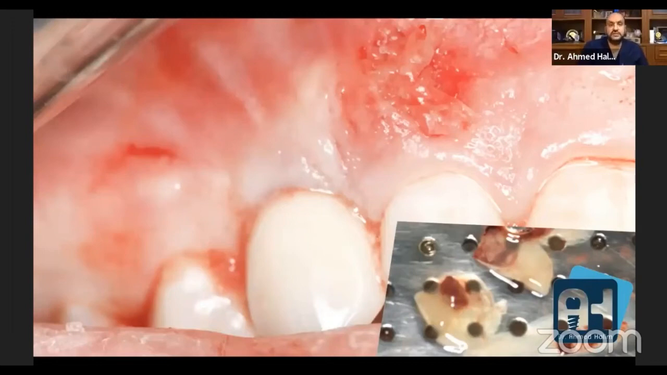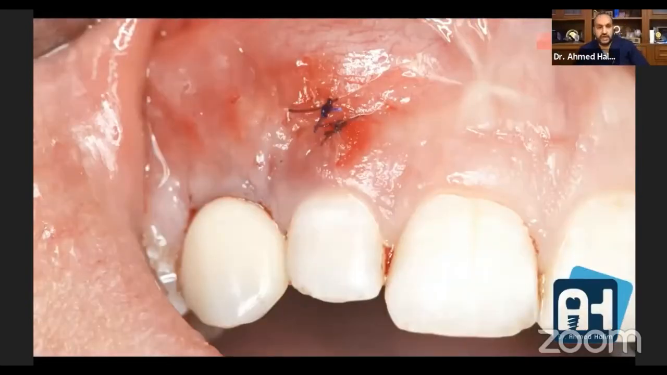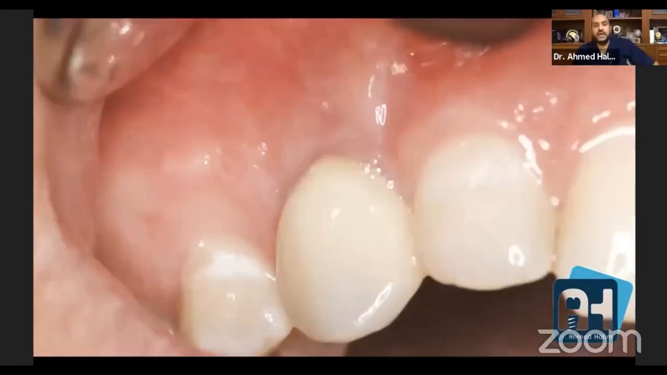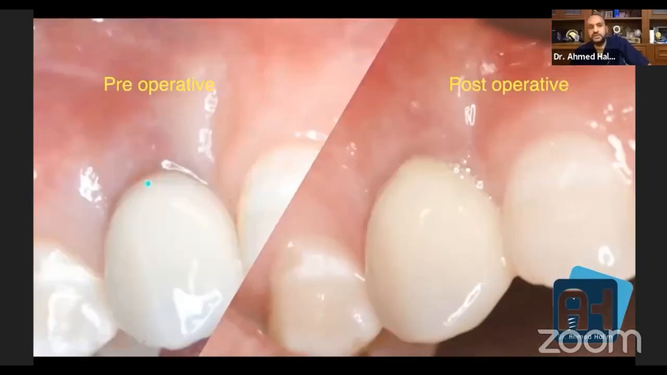Immediately after inserting the PRF and then taking the suture, you see now the soft tissue is going down more. And with PRF, it will go more and more down, and we have here a much better result than previously. She was very happy, the patient, pre-operative and after. Of course, if you do this immediately after implant placement, this will be much, much better.